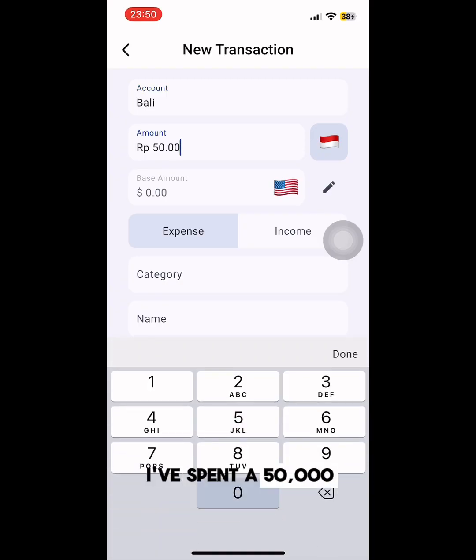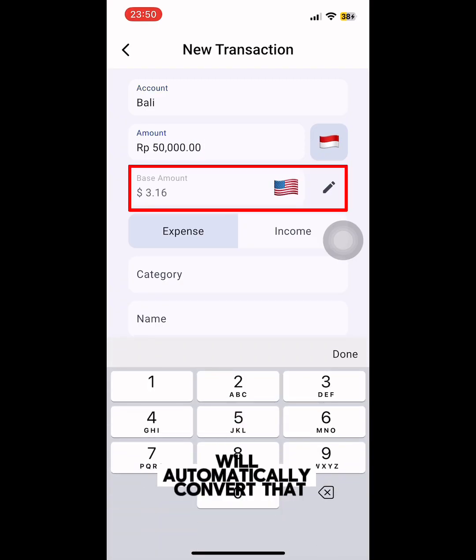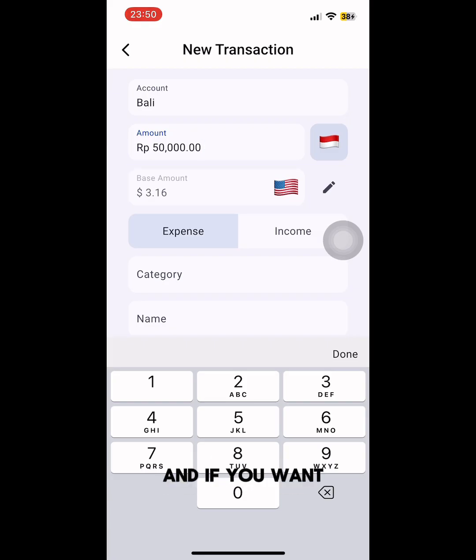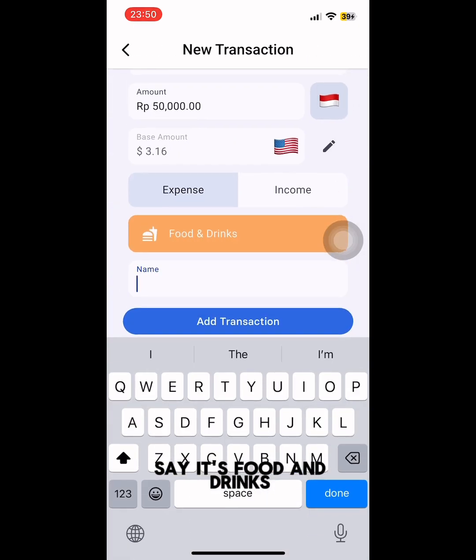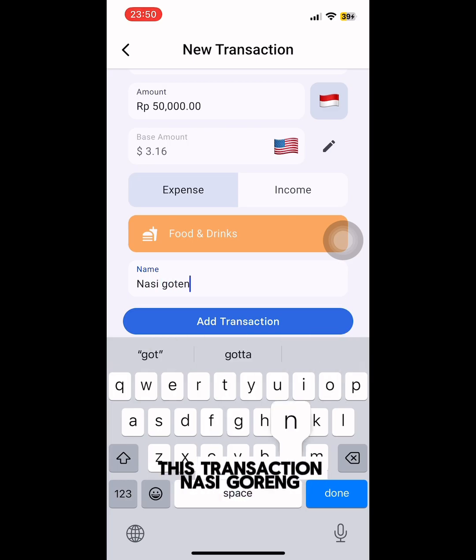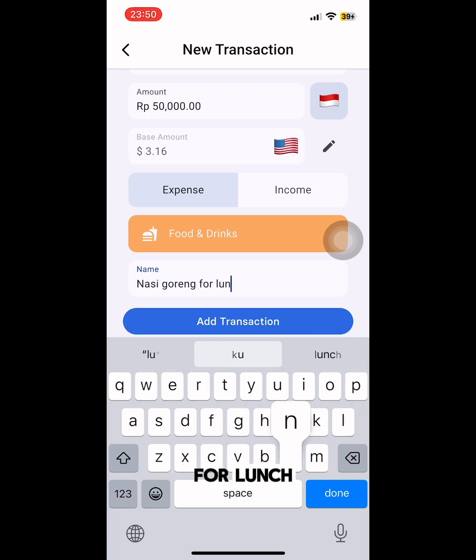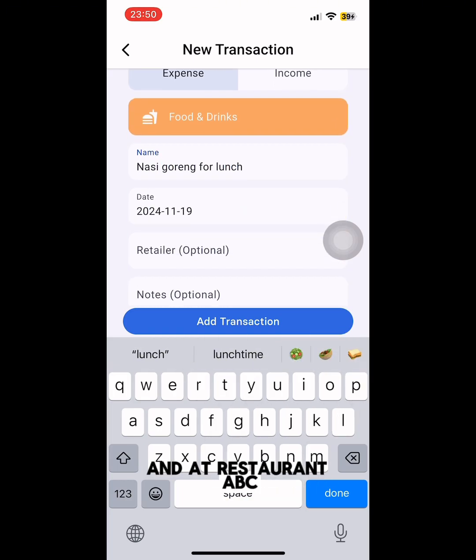I've spent 50,000 rupiah and Spendora will automatically convert that back to my base currency using live exchange rate. And if you want to tweak the base currency, you can click on the pen icon to edit the amount. Then select if this transaction is an expense or an income accordingly. Select your category. Let's say it's food and drinks. I'm going to name this transaction Nasi Goreng for lunch at restaurant ABC.